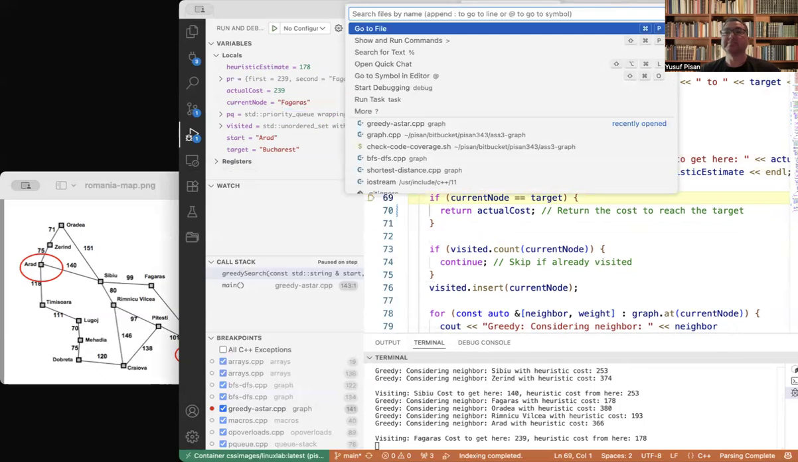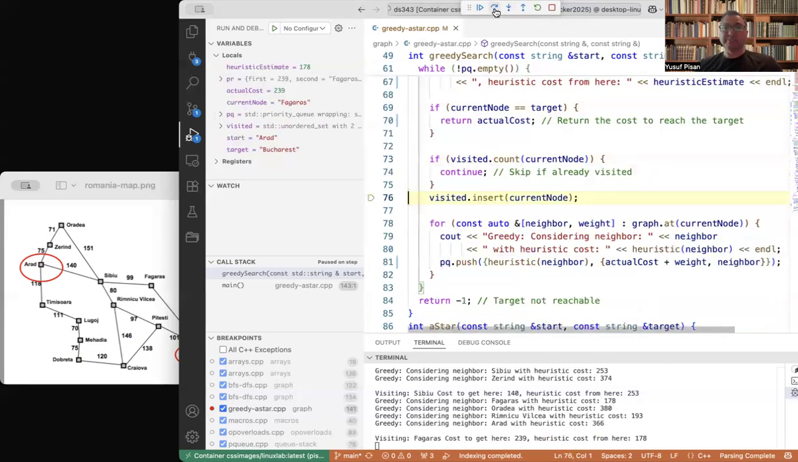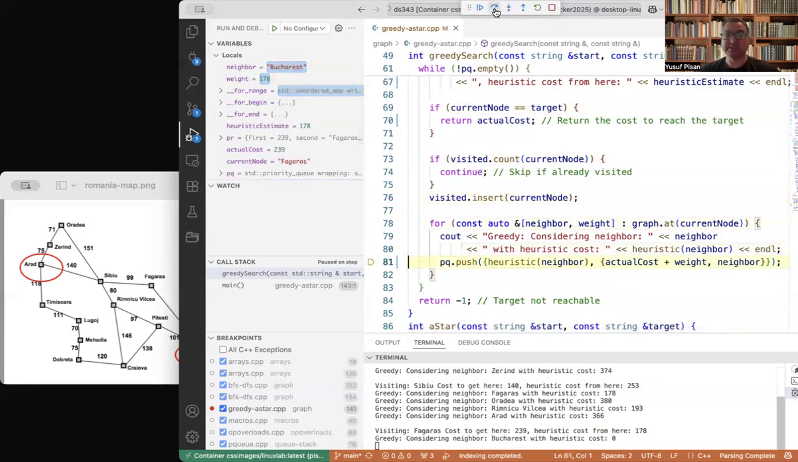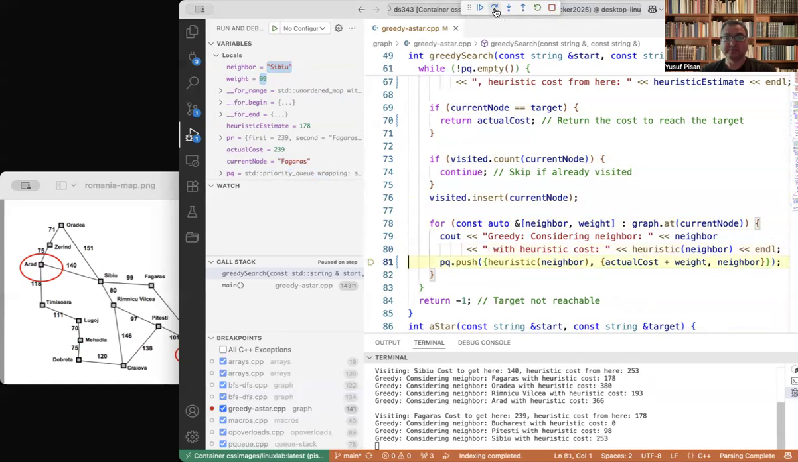And we haven't gotten to the target. We haven't been to Fagaras before. So we insert Fagaras into our visited set. We look at our neighbors. Well, from Fagaras, we can get to Bucharest, and the heuristic cost says 0. That's great. So we put it into our queue. Or we can go to Pitesti, or we can go to Sibiu.